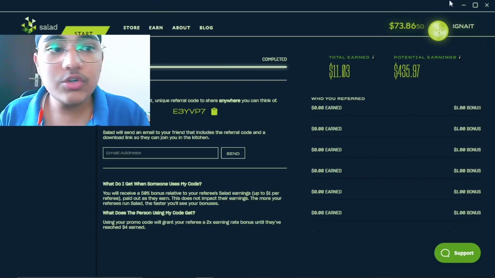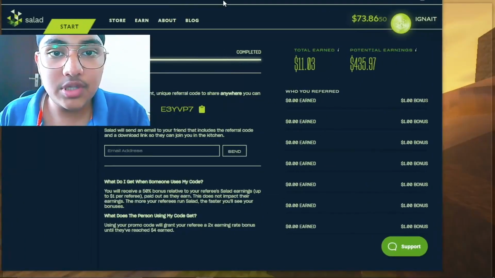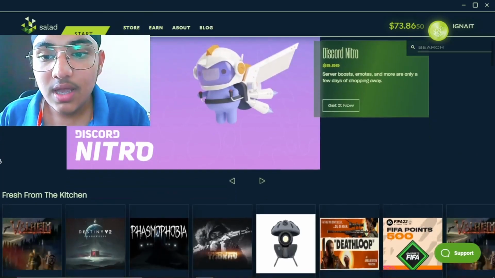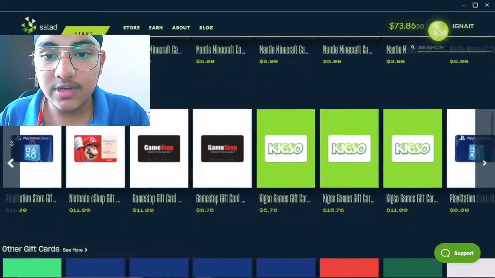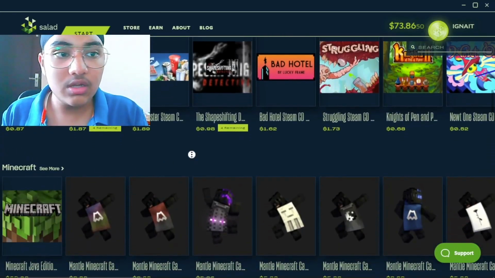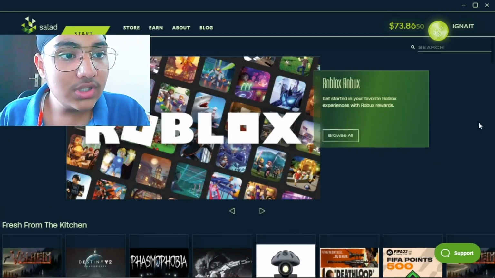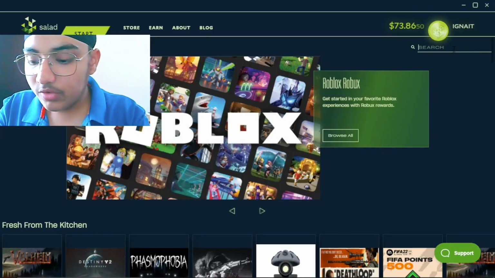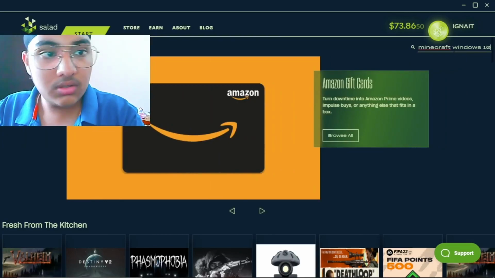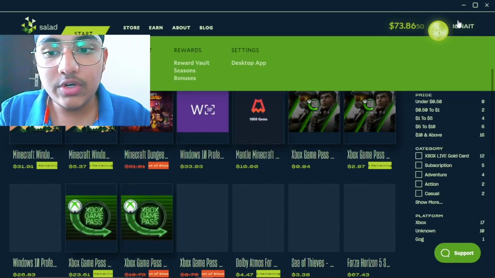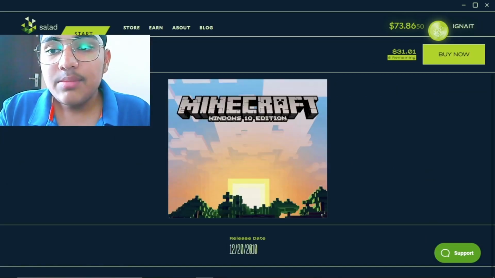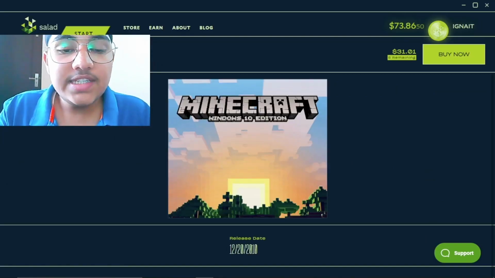But anyways, first of all, when you download the application, this will be the basic application. After the basic sign up, you can see the store page, okay? And here you can see there are many games. There is Discord Nitro, there is Minecraft, there is a whole section for Minecraft, right? So first of all, you have to go in the search bar, and then you have to type Minecraft Windows 10. You have to type Minecraft Windows 10, nothing more, nothing less. And here you can see Minecraft Windows 10 Edition PC CD key.